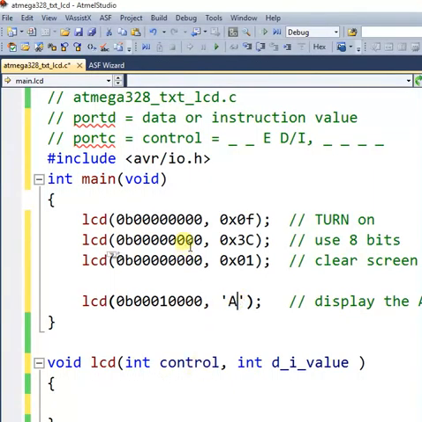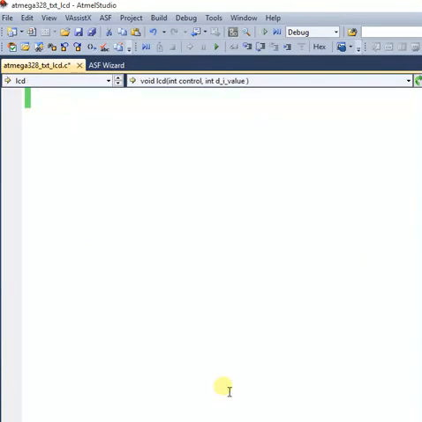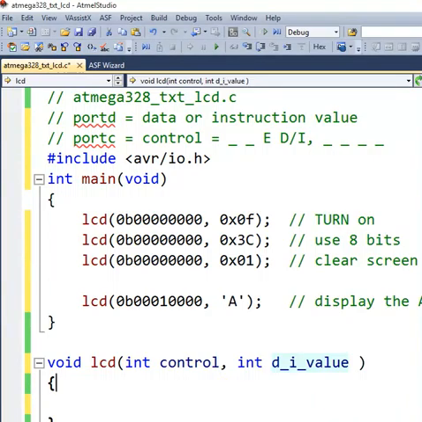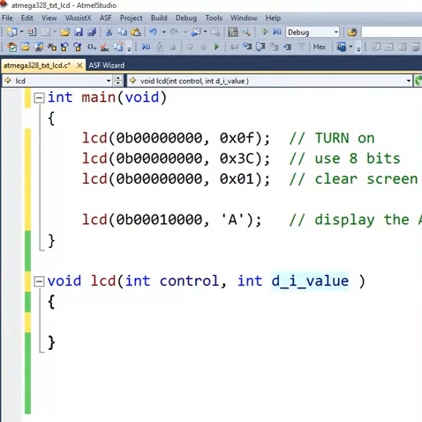So when this calls the subroutine, it's going to put the first bit pattern into the control, and it's going to put the other value into the DI value. Let's come down here and write the subroutine to work on this information.